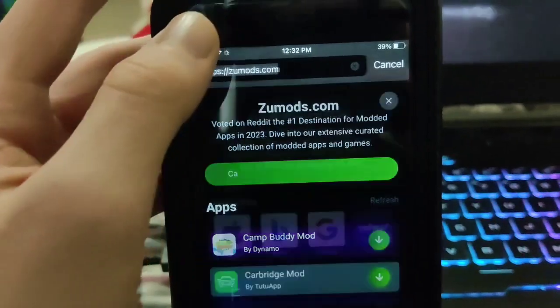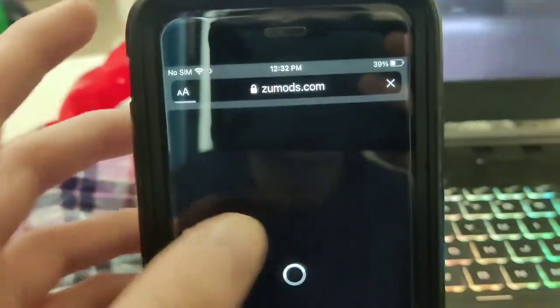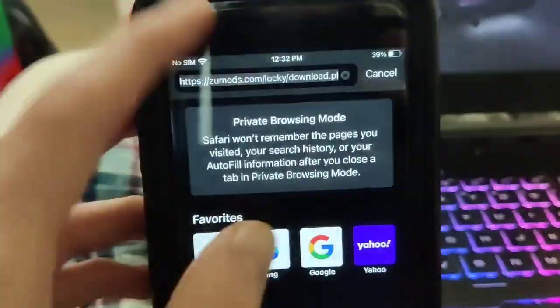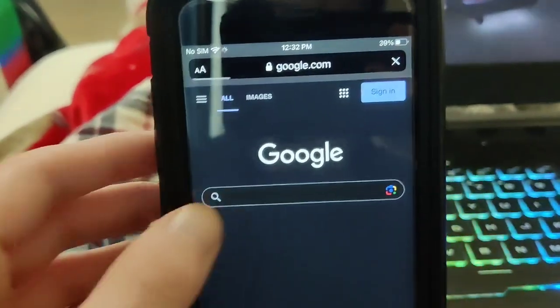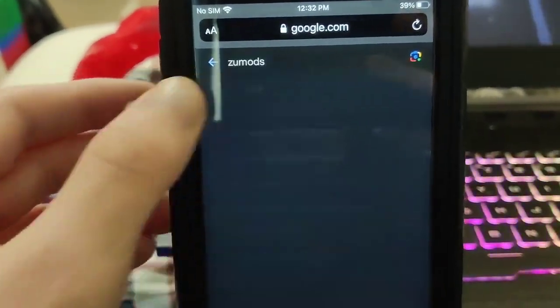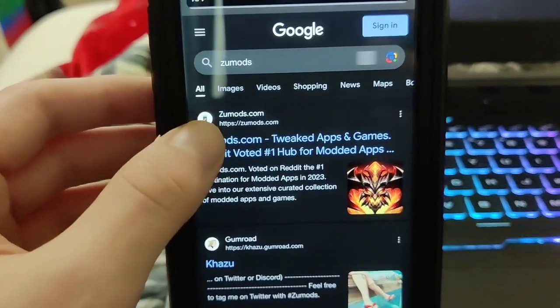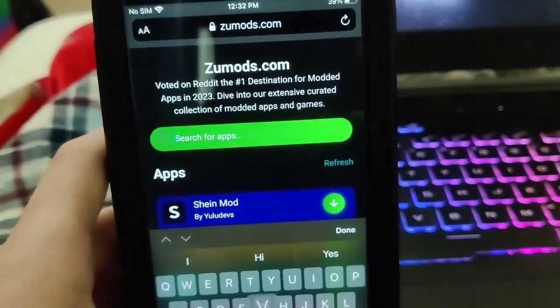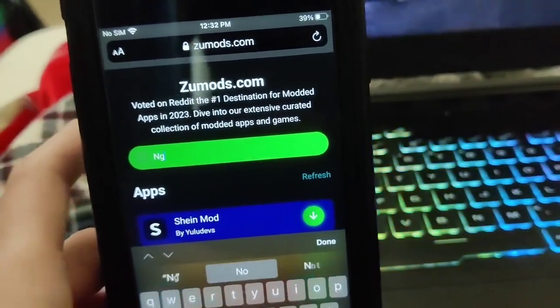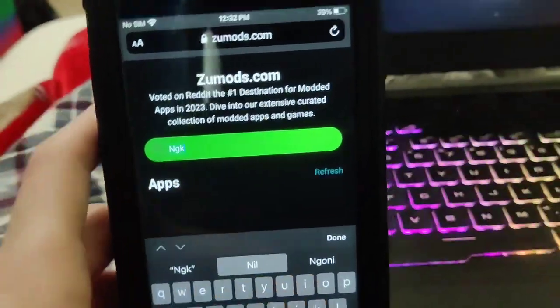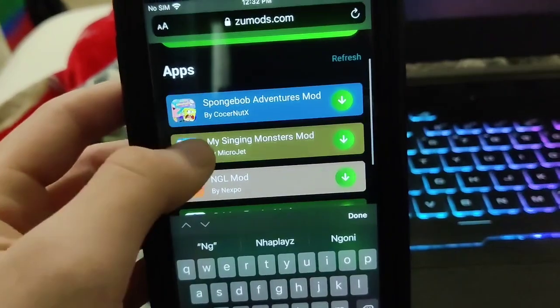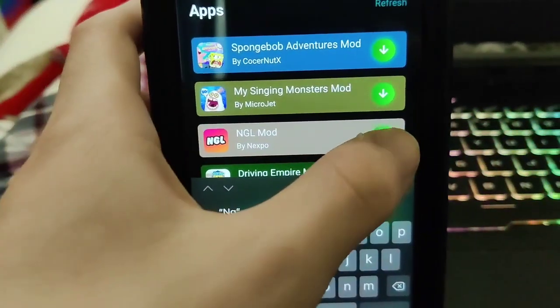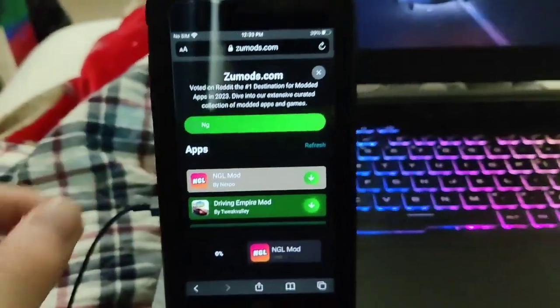So what you want to do, guys, is go over to Google. And then once we're on Google, guys, we're going to go to the search bar and just type in ZooMods. Then we're going to go over to this website, and once we're on this website, we're just going to type in NGL. Alright, so NGL. And as you will see, it's going to say NGL mod. So just press on that, and it's going to start to download, guys.